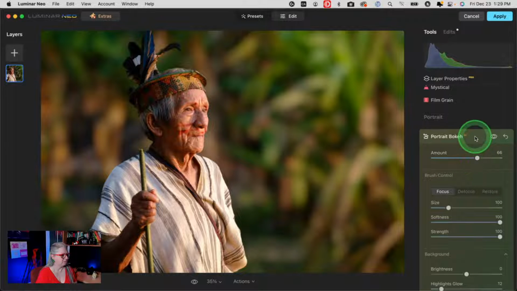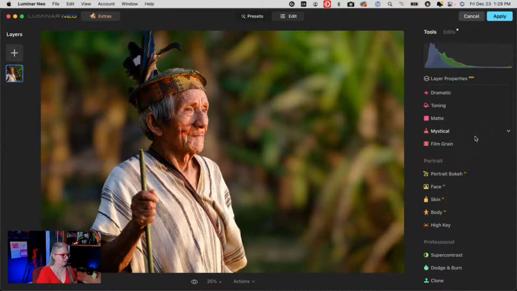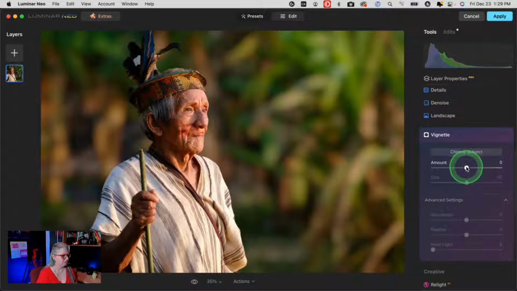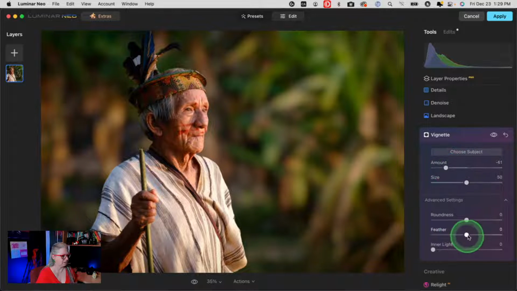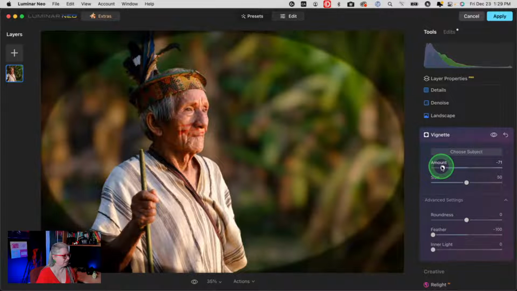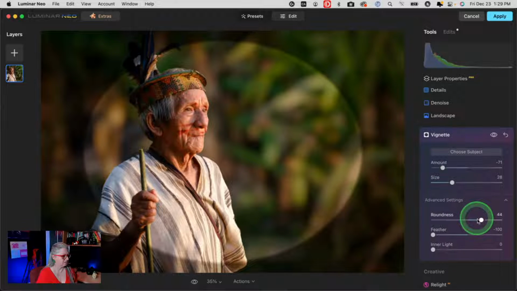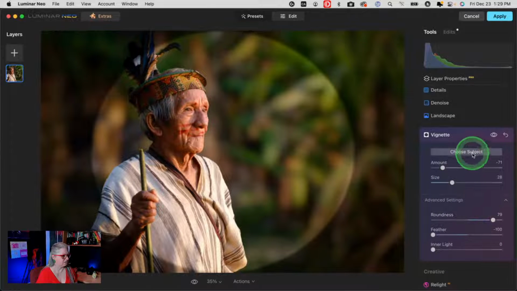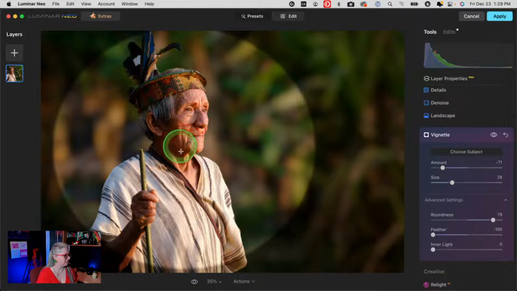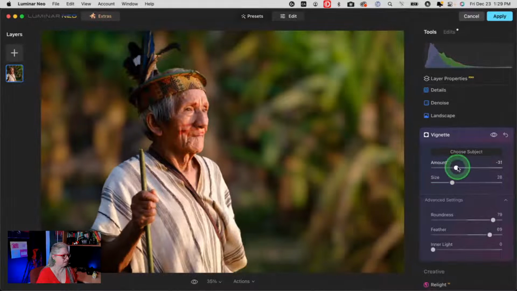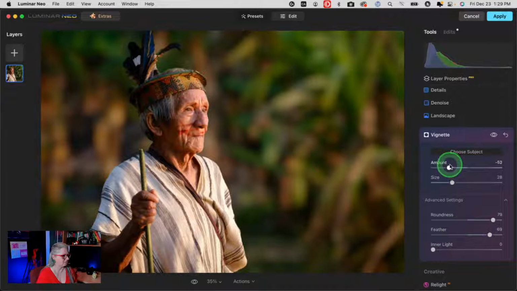So I'm going to apply this. And I might just add a quick little vignette here to darken the edges a little bit. And remember my vignette trick, turn the feather down to 0. Adjust the shape and the size. I want to get this more round. And then in Luminar, you can adjust the position as well. So I'm going to do that. Then put your feather back up and adjust the brightness.